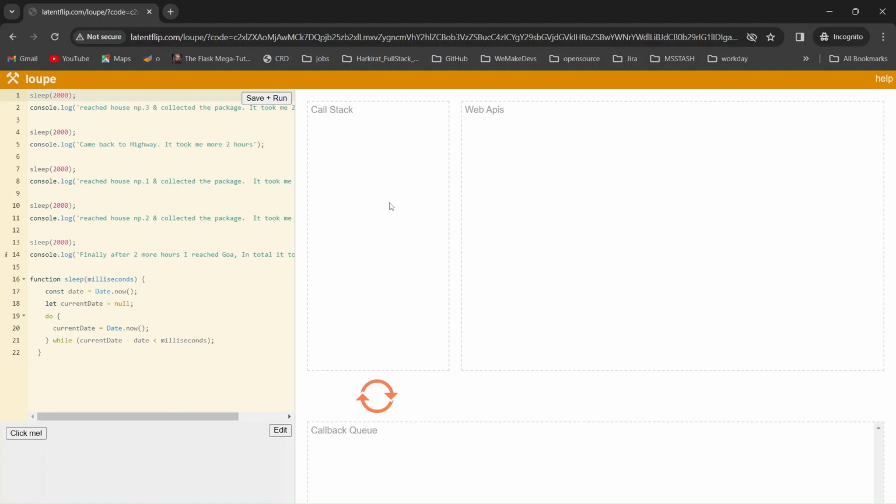And over here, you can also see that there are three more components on the right side of the website: call stack, web APIs, and callback queue. We will understand each and every component in detail by executing this code one by one, and what the role of these three components is in the execution of JavaScript code in the background. So let me try to run this code.